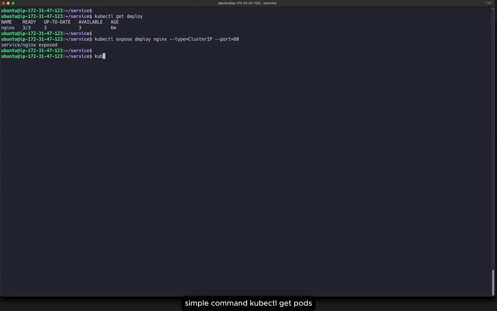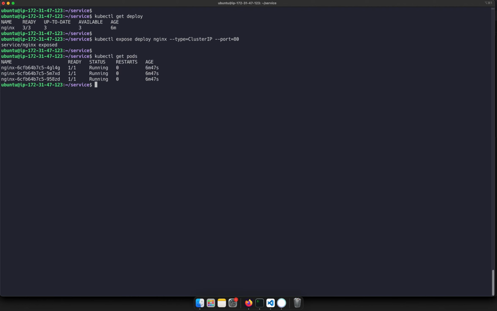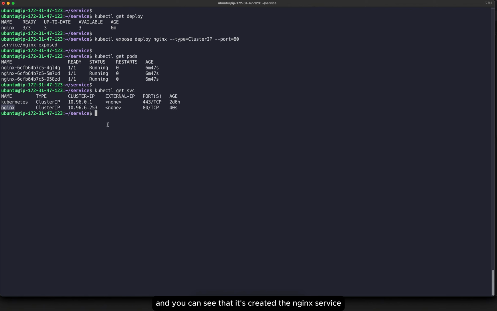Simple command, kubectl get pods again. However, we will get the same output. So we'll use the direct command kubectl exec hyphen it pod name, hyphen sh, curl maybe. What is the service name? Sorry, I didn't see the service name. kubectl get svc, and you can see that it has created the nginx service.